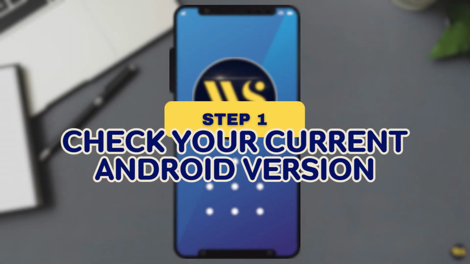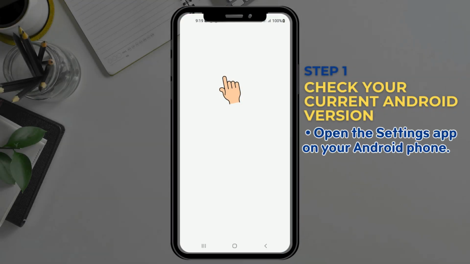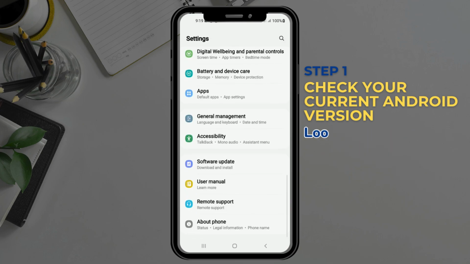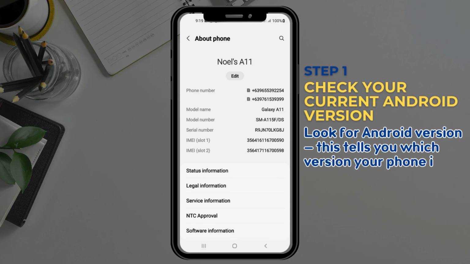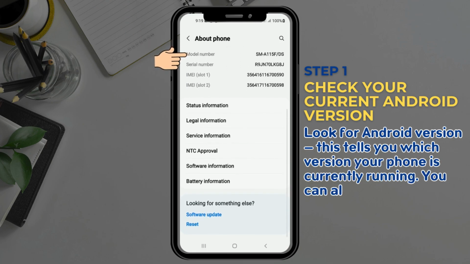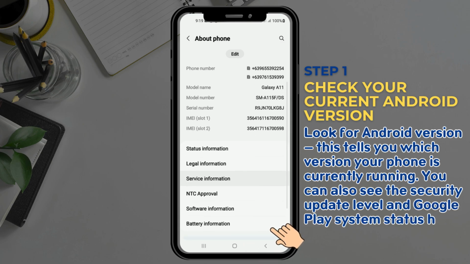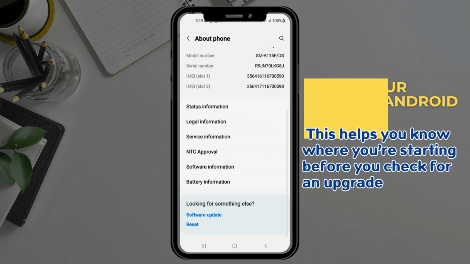At step number 1, check your current Android version. Open the Settings app on your Android phone. Scroll down and tap About Phone or About Device. Look for Android version. This tells you which version your phone is currently running. You can also see the security update level and Google Play system status here. This helps you know where you are starting before you check for an upgrade.